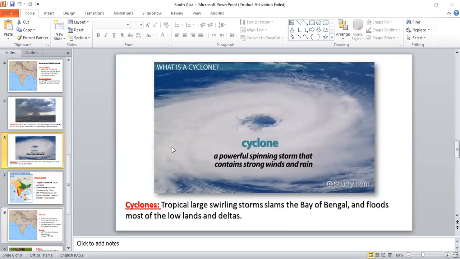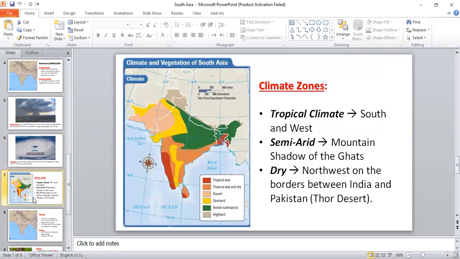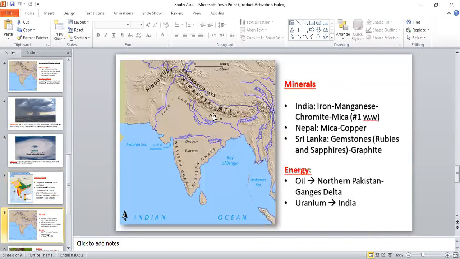So actually, this is all about the climate. We compared the climate between the cyclones, the monsoons, and the wet and dry climate. These are the three main types of climate between the south, the north, and the central part. Okay, let's move to tomorrow, inshallah. We're going to be covering the climate zones here: tropical climate, the semi-arid and the dry to the northwest.